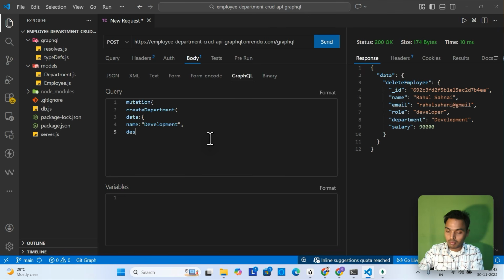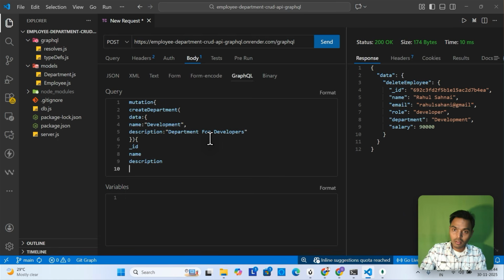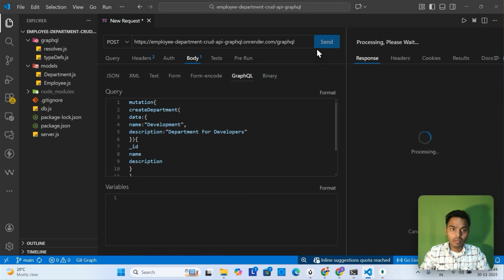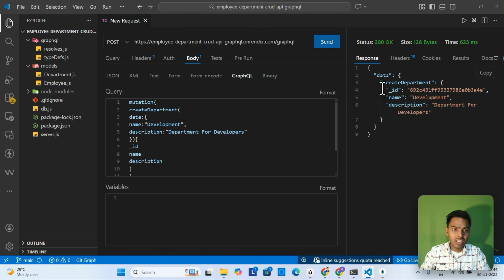Then pass description: department for developers. Then simply close this. Now we have to mention all the fields which it will return. It will return _id, then name, then description. Then simply close this and click on send. So one department is created successfully.